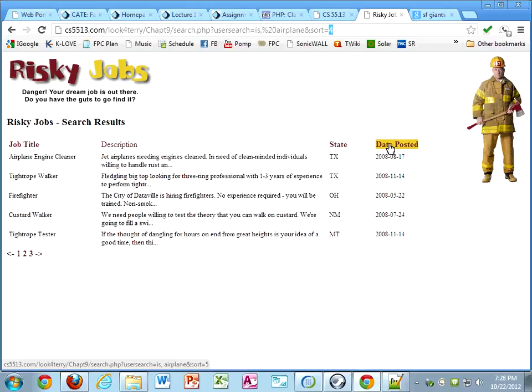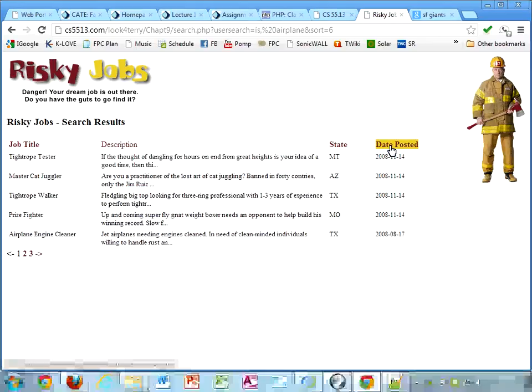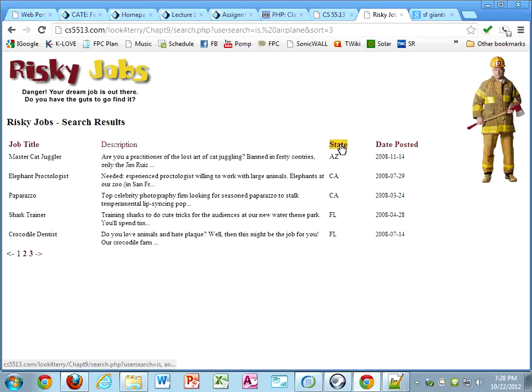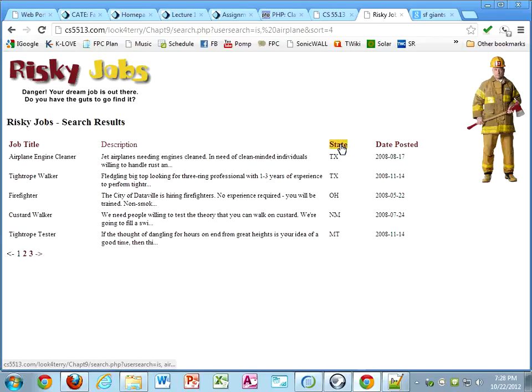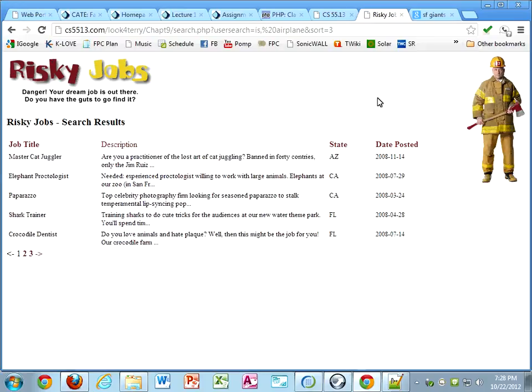Notice what these guys are saying. If you go to 5 and then you click on 5 again, this is the ascending one. 6 is the descending. So if you click on state, which is 3, then descending state is 4. So I think if I just put a 3 right here, it's going to sort by state ascending. So it just did it.